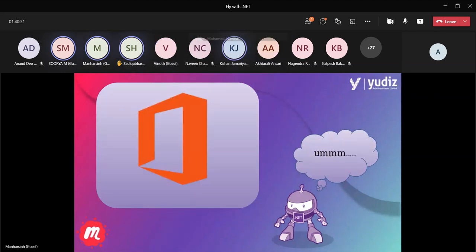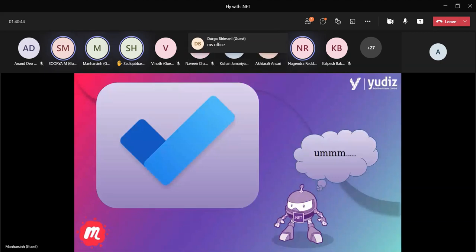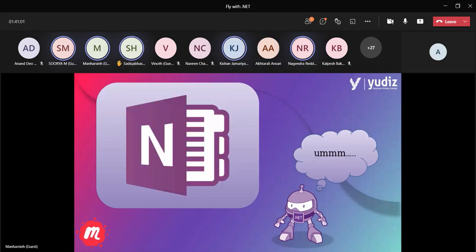So any guesses for this? MS Office. Office 365. Yes. The answer is MS Office. Some people said To-do app. To-do task. Yes. All are brilliant. All have given the correct answer. Thank you. You are very interactive. Moving towards the next.